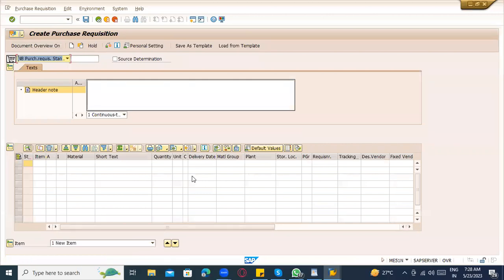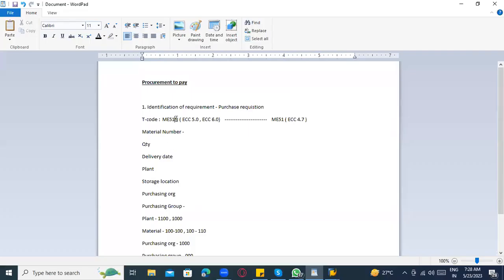So generally, what is the meaning of that? N is nothing but an enjoy transaction. Enjoy transaction means we can do everything together on one screen. Enjoy transaction, we can do all the operations.